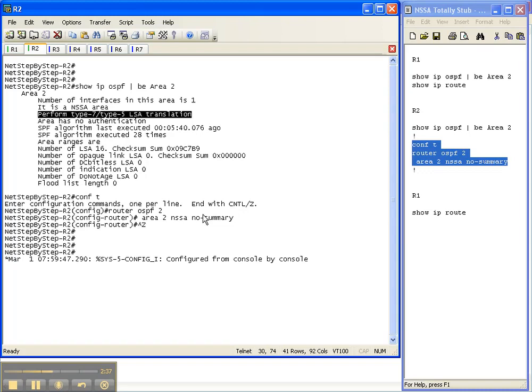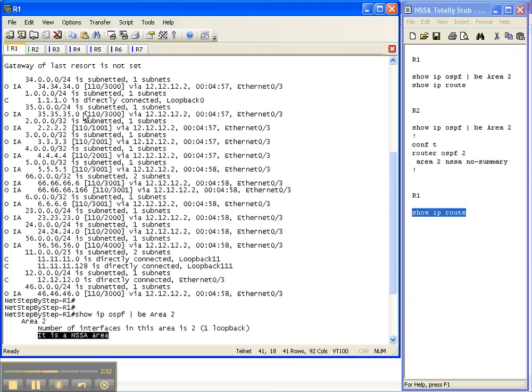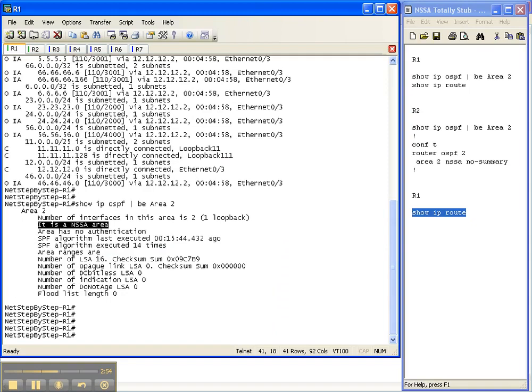Okay, so we put the no summary tag on the end of the area 2 NSSA command. This is what makes the area a not so stubby area, totally stub area. So let's go back over, and you may notice that we did not drop our OSPF adjacency, and that's because, once again, they agreed that they are a not so stubby area and we're only filtering the prefixes on the area border router.